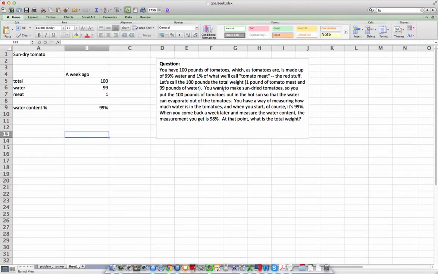You want to make sun-dried tomatoes, so you put those 100 pounds of tomato out in the hot sun so that the water can evaporate. You have a way of measuring how much water is in the tomato. When you start, of course, it's 99%. When you come back a week later and measure the water content again, the measurement becomes 98% water content. The question is, at this point, what is the total weight?